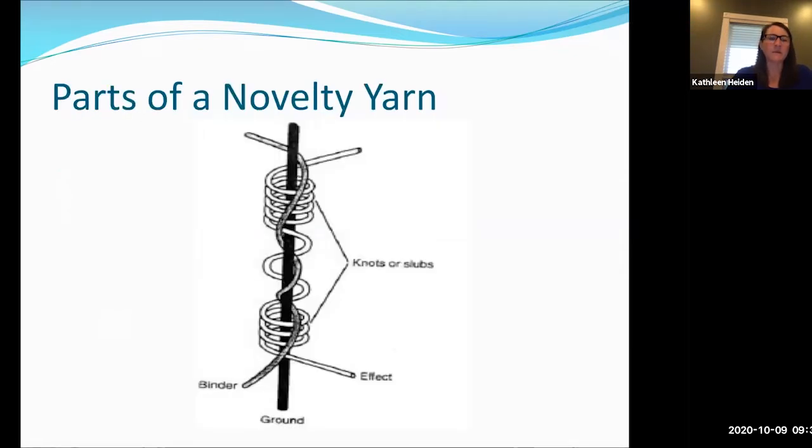All right. So as we talk about the parts of a novelty yarn, when you begin to have a novelty yarn that is our complex yarn that has two or more parts, they have what we call the ground, which is the base yarn of the yarn. Okay, so this can be a spun yarn, it can be a monofilament, it can be a multi-filament. Okay, so this is the base of that yarn. Then you have a yarn that is somehow wrapped around that ground or base yarn, and that creates the effect. So that's what creates the surface design or the surface interest of that yarn.